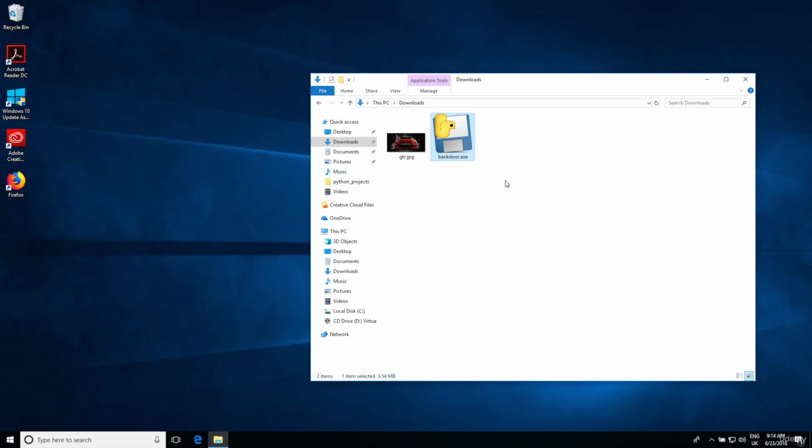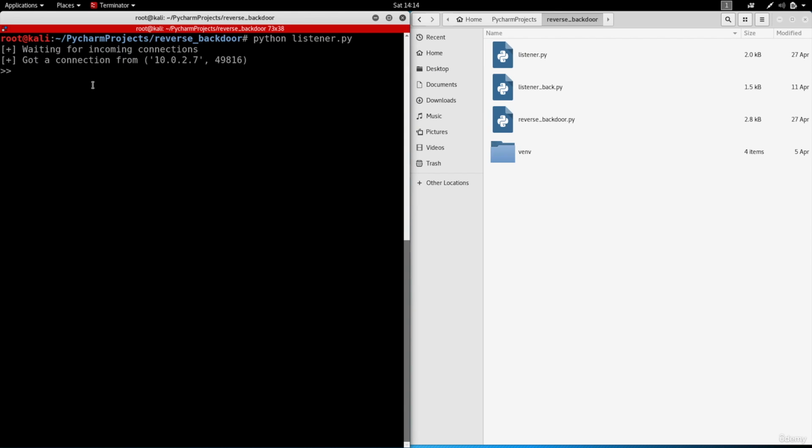I'll execute this by double-clicking it. This will execute the evil code, which will establish a connection between this computer and the hacker computer. And I can see right now that I get a connection. So now I'm going to show you all the features it allows me to do.